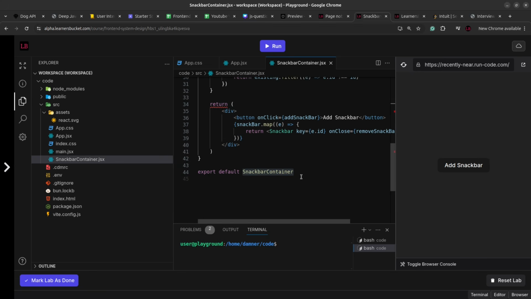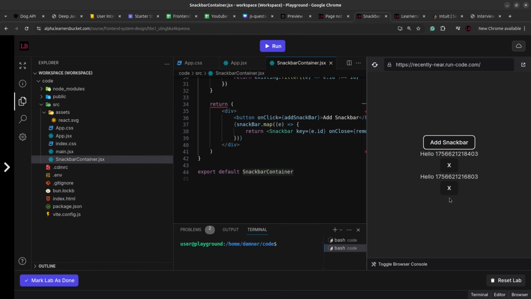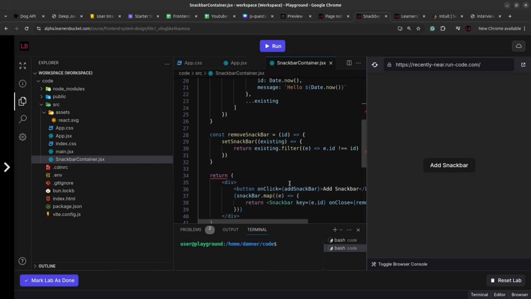Now let's see if it is rendered or not. So if I click on the Add Snack Bar button, see our notification is rendered, and if I click on the cross button, it is removed. So this is one entry, this is second entry, and if I click on the second one, it is removed. If I click on the first one, it is removed again.